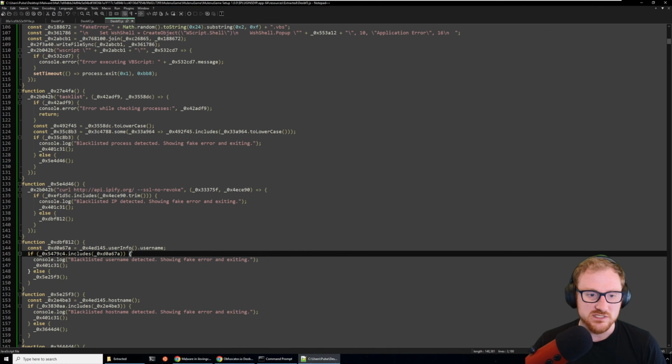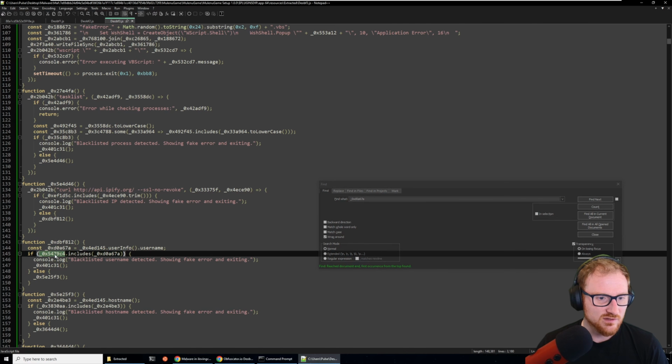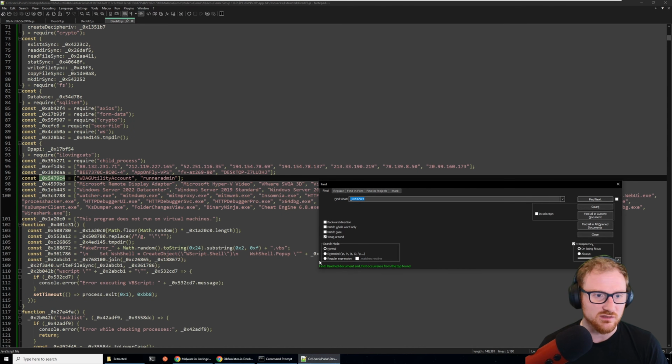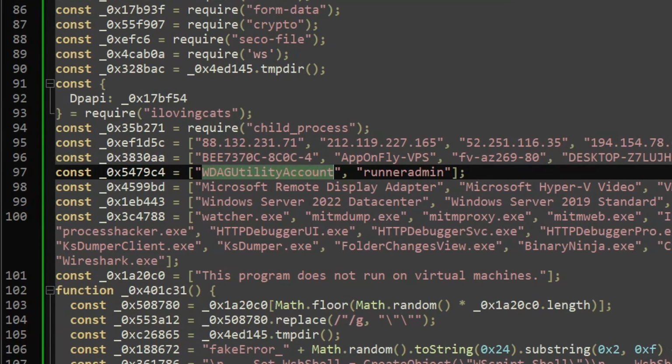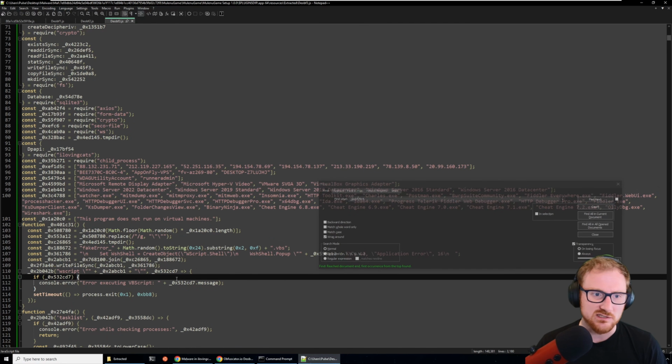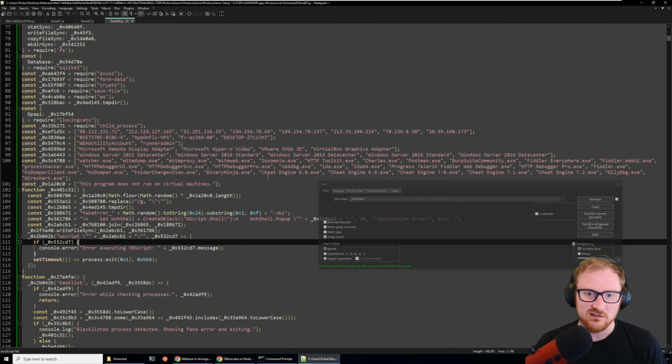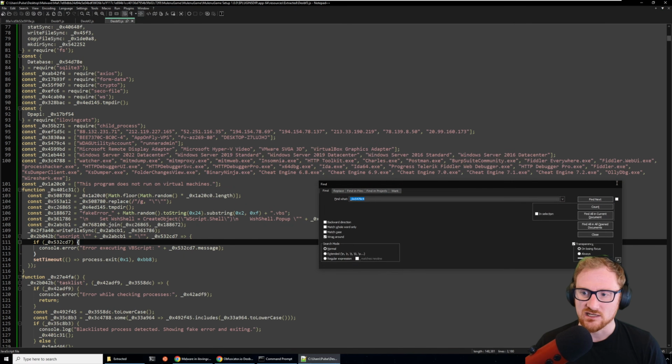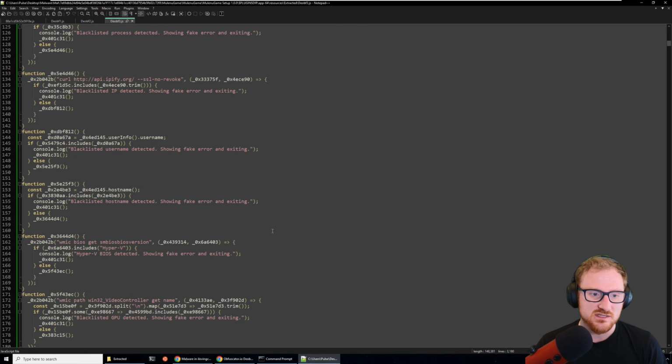So there are particular usernames that it doesn't want. So if this includes that, we have to look at this. So that's the WDAG utility account and runner admin. So if anyone with those usernames is running, it's going to say no. And we can assume that all of these are going to be anti-VM or anti-analysis type checks.